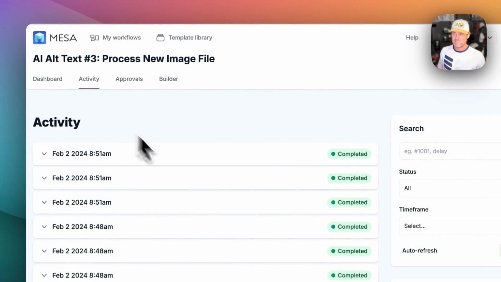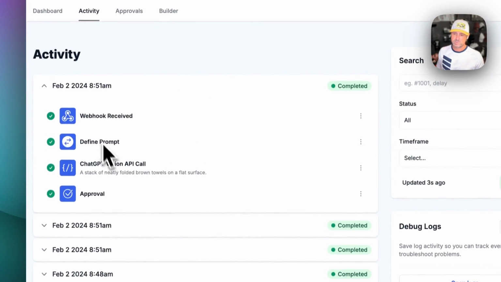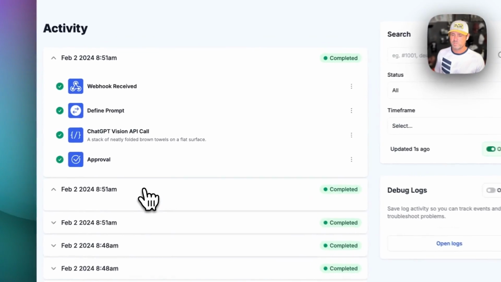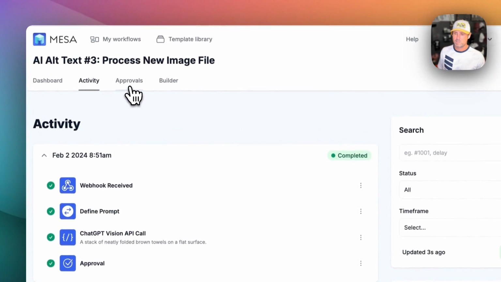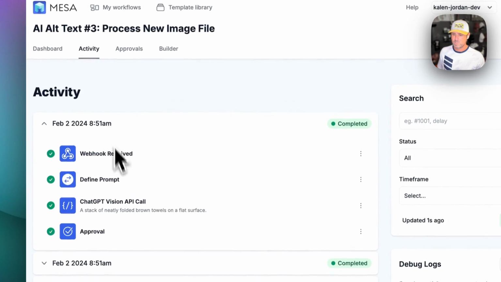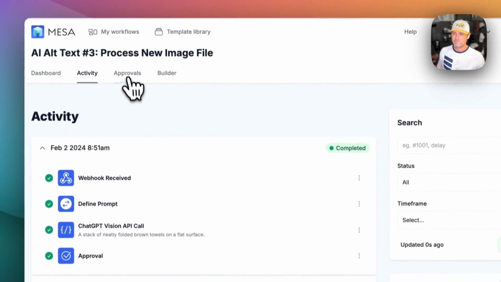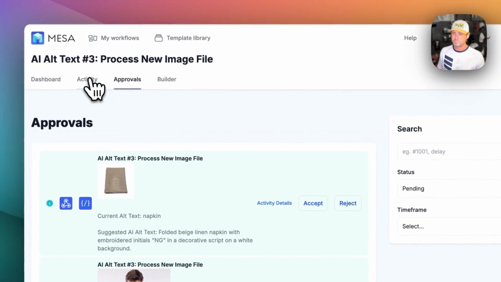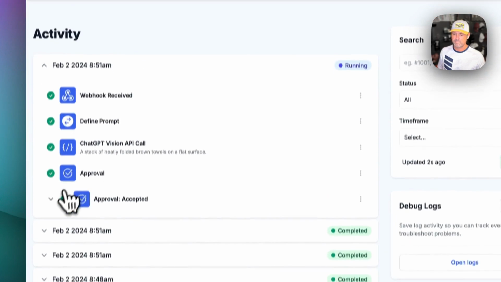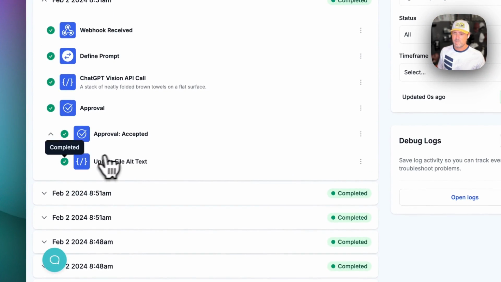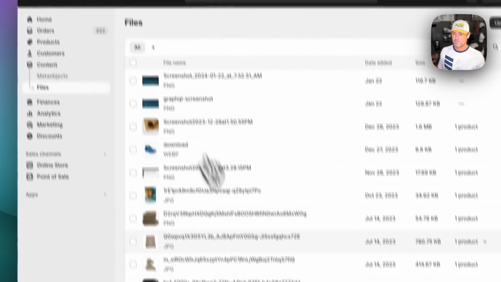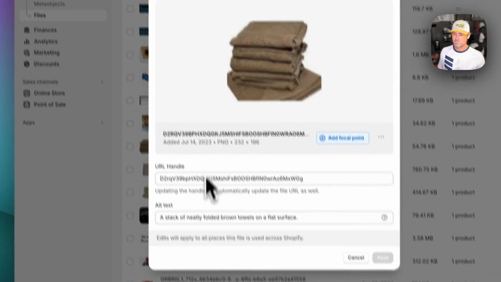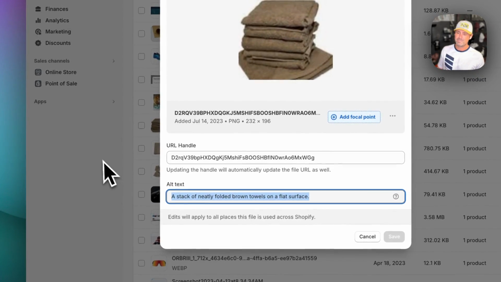And then if we looked at the activity, it'll be a little hard to, so the way this will show up is it'll stop at the approval step until you actually approve it, and then it'll continue on. So which one is this? This one is the stack of neatly folded brown towels. That's this one. So if I hit accept, go back into activity, it should, yeah. So it continued on, approval accepted, and then it did the actual update. And if you come back over here, you usually have to click this twice for it to actually reload. Yeah. There you go. Bada bing, bada boom.